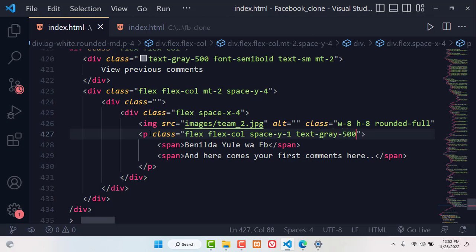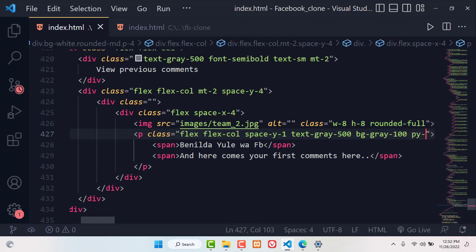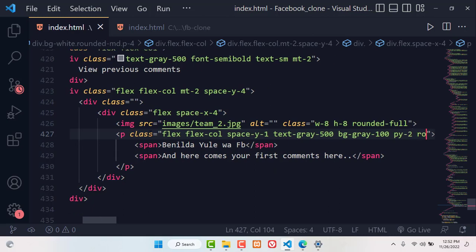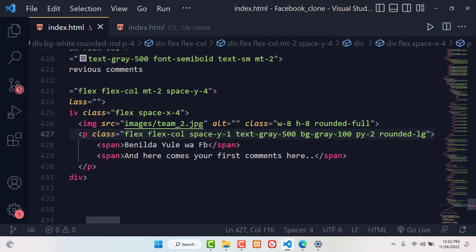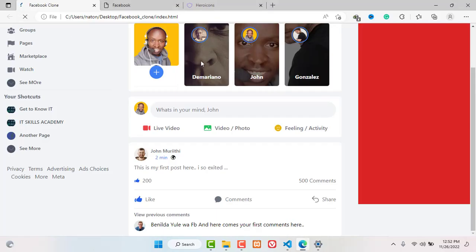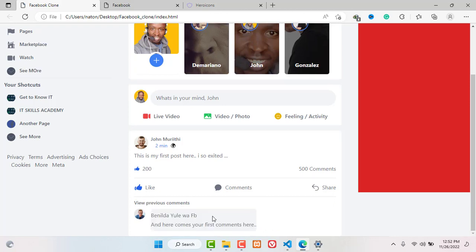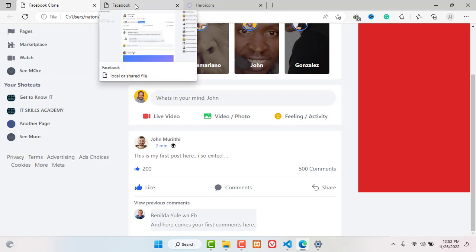and we also want to add a background color for this whole paragraph tag here. So I'm just going to use bg-gray-100, plus also a padding top and bottom, so that one will be 2, and we should also have it rounded-lg. So far so good, so that one now should be good to go. If we refresh that now we should be able to achieve that, and there you go.